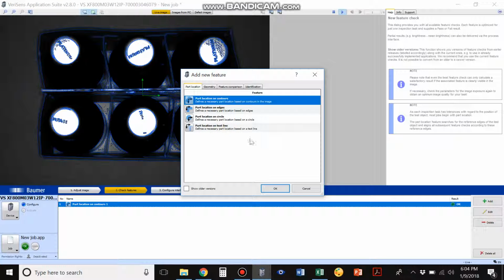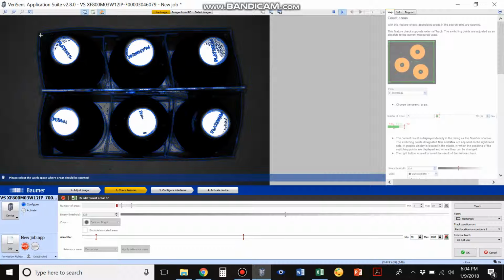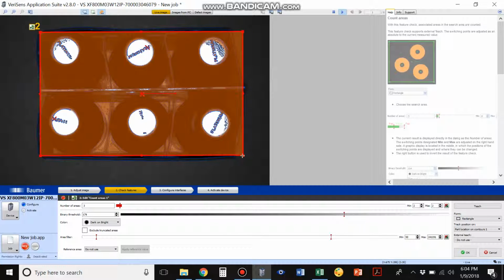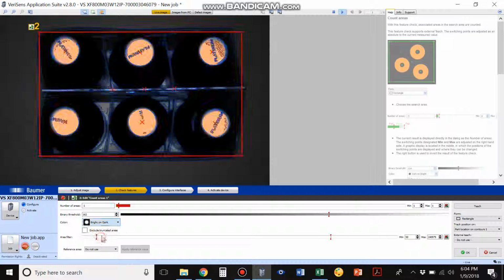And then the second tool we're going to use is our feature comparison tab here. There's a tool called Count Areas, the second one from the bottom, and we're just going to drag that over the area of the beer case. And now there's a couple other settings. Again, you can watch my other video on how to set up all these different settings, but I'll just go through here pretty quickly. We're going to do bright on dark, so we're looking for bright areas, and right now you can see it's picking up nine different areas. Each one of these beer caps is getting picked up, and then three here in the middle.